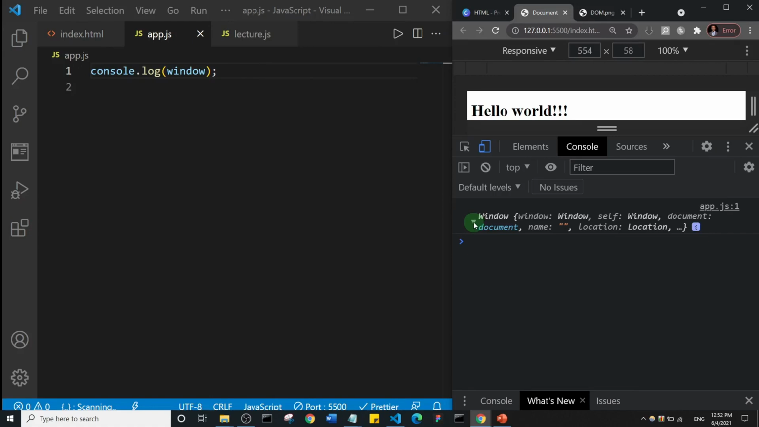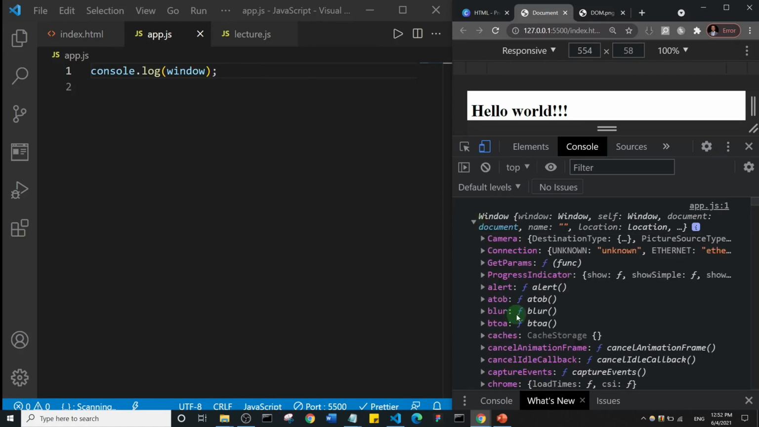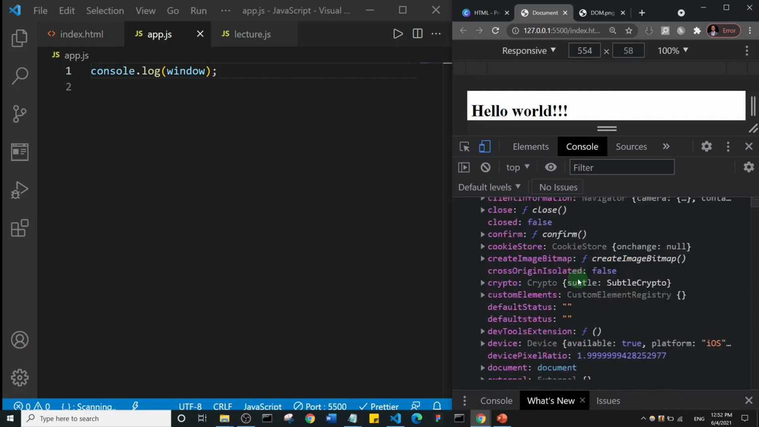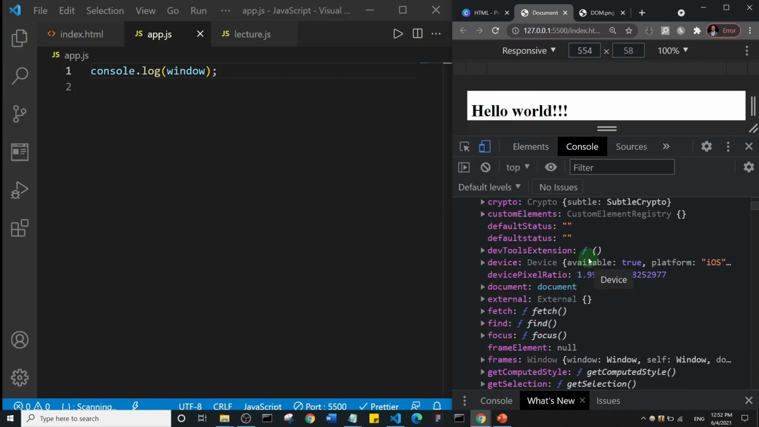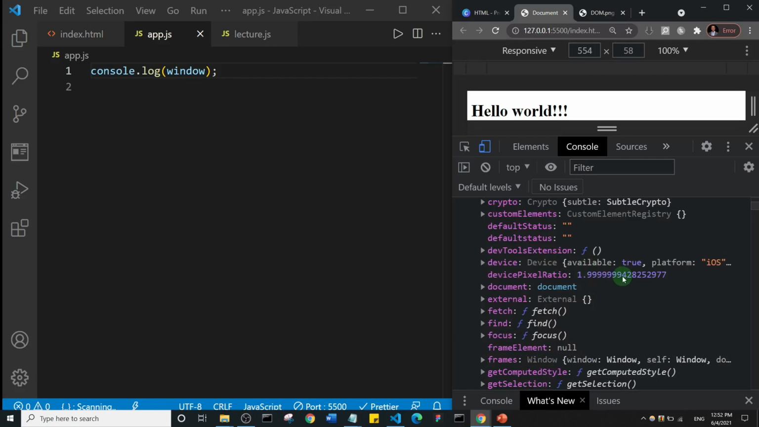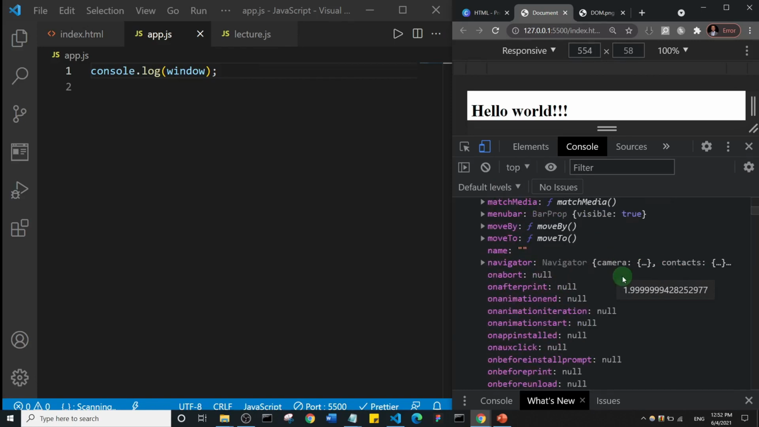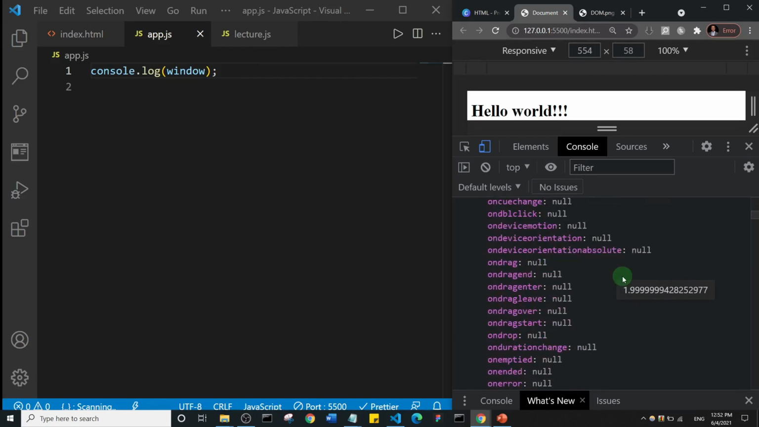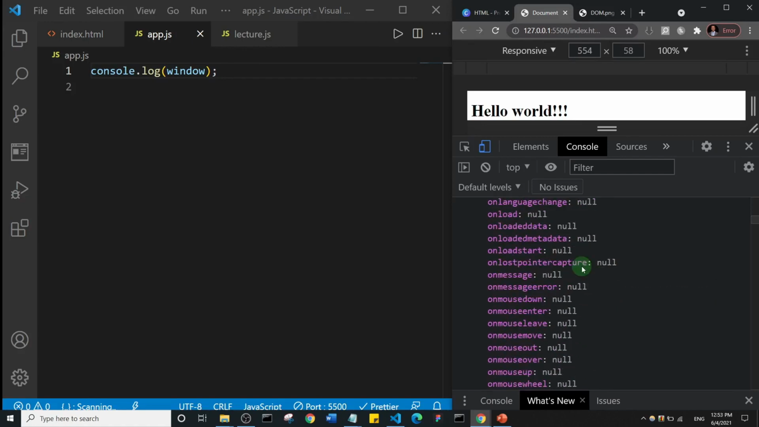So if I open this up, watch what happens. It will show me all the properties of the window object, and there are so many. Previously we saw alerts, we saw we can do an alert. I think we've not seen so much, but we've seen some. I have a tutorial on my channel where we talk about this connection. We can access the camera. Let me scroll down. There's something I want to talk about. On scroll, I'm looking for on scroll.